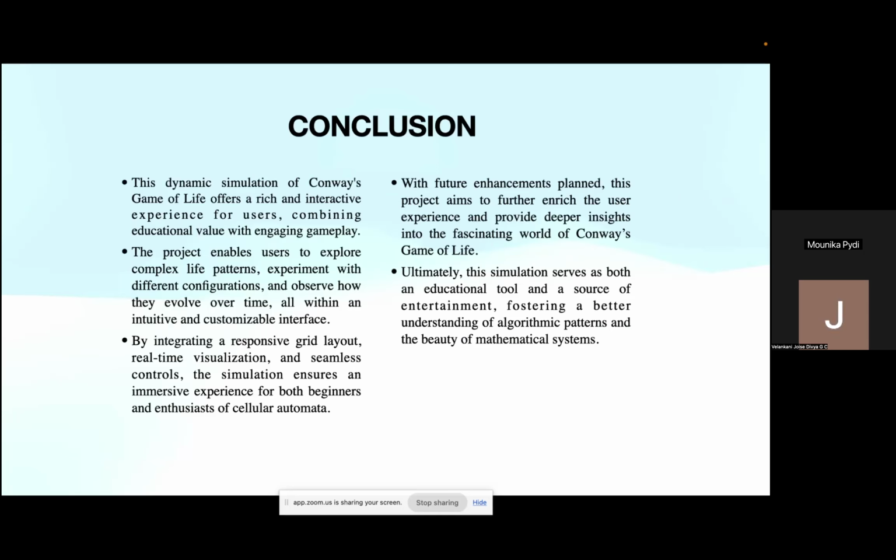To conclude, this project delivers a rich, dynamic, and interactive simulation of Conway's Game of Life, a classic example of cellular automata that has fascinated scientists and mathematicians. Our goal was to take this abstract concept and turn it into something visual, hands-on, and intuitive, so it is accessible for both learning and exploration.